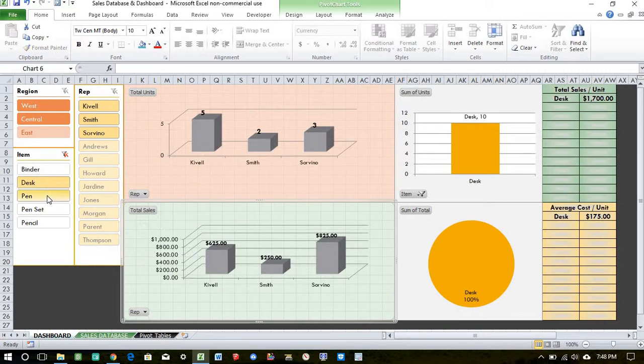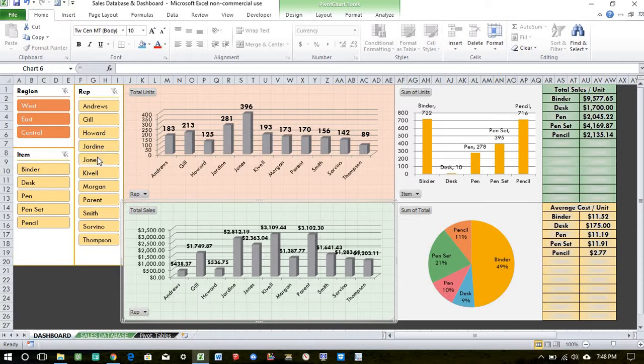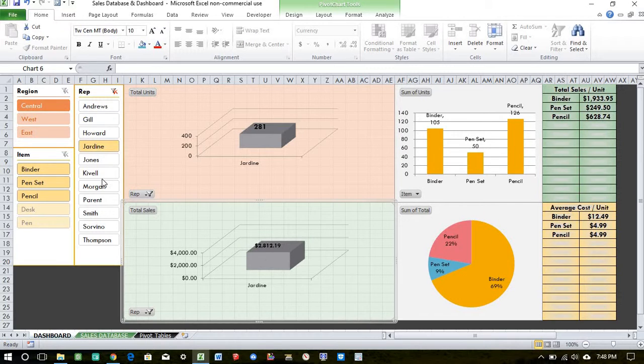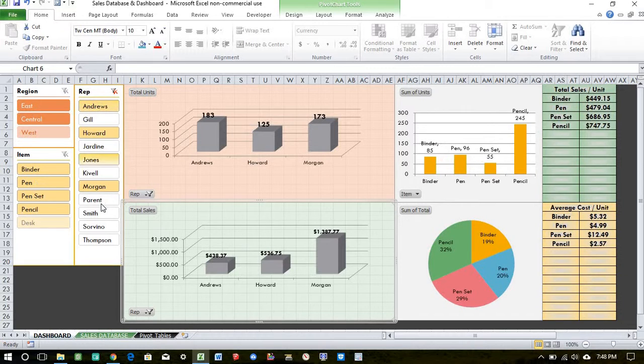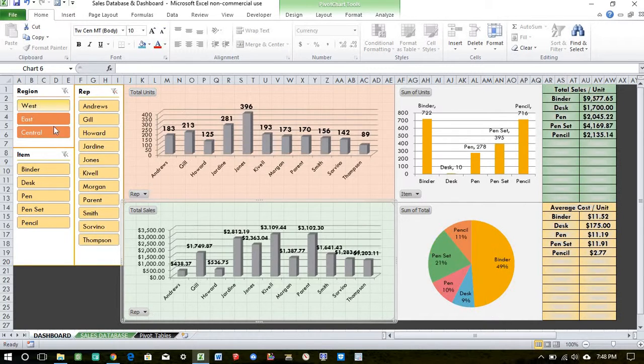Break that down by desk, break it down by pen. Maybe I don't want to do that. Maybe I just want to know how one particular sales agent is doing. Andrews, Jardine, this particular sales associate, all these people, it's going to break it down. But the cool thing is, if I wanted to, I hit control and I can actually add a couple. So let's say there's just a couple of people I want to see. In this case, I want Andrews, Howard, Morgan, and Smith. Now that has all their data, and I can do that for everything again.